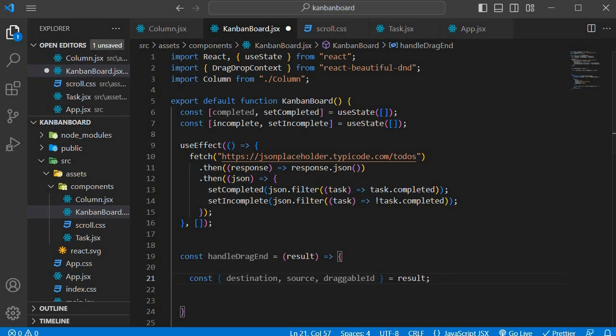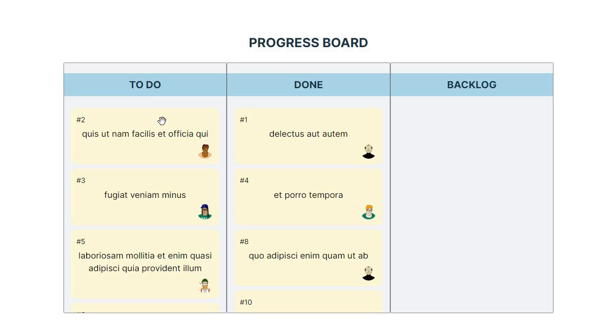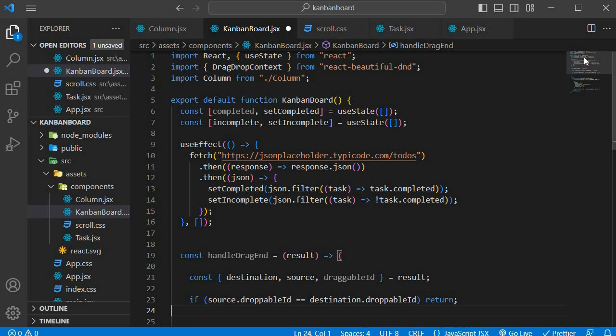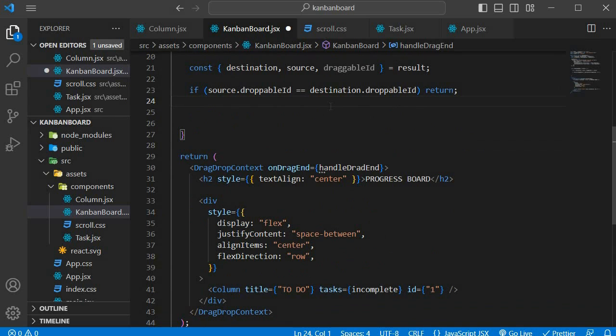The first thing that we want to happen is that if the item has not been dragged, then we need nothing to happen. For example, if I drag this item and then I put it back, then I don't need anything to happen. So we're going to create an if statement and we're going to say if the source is the same as the destination, then we're done. We're not doing anything.